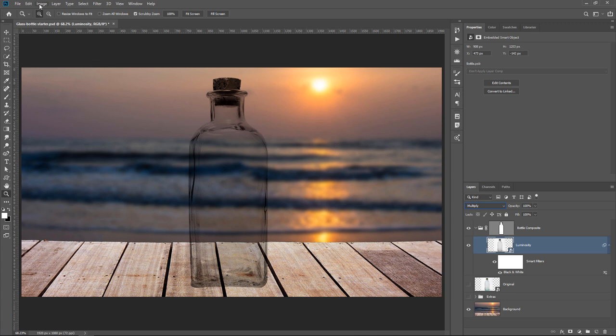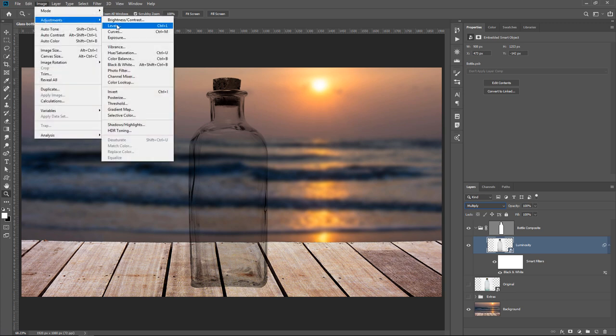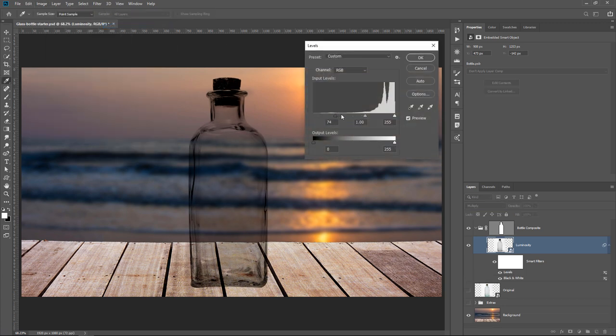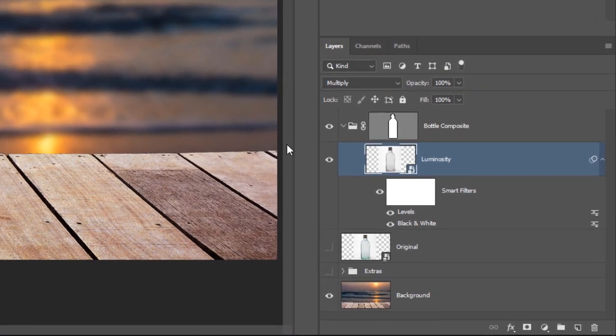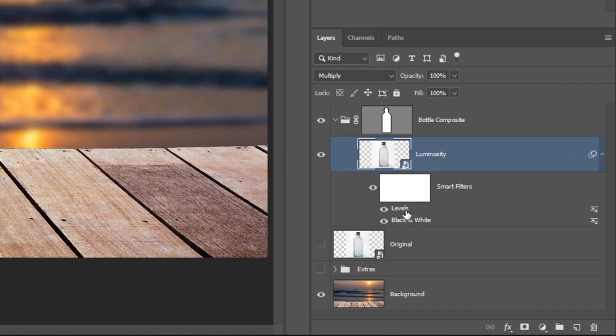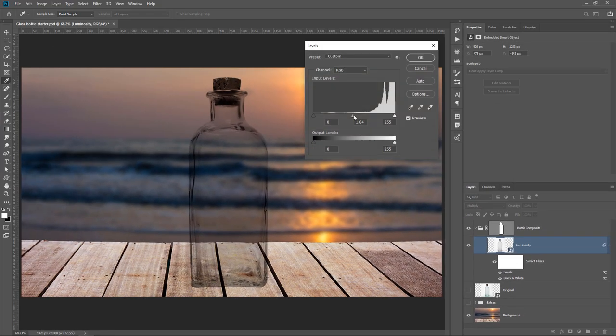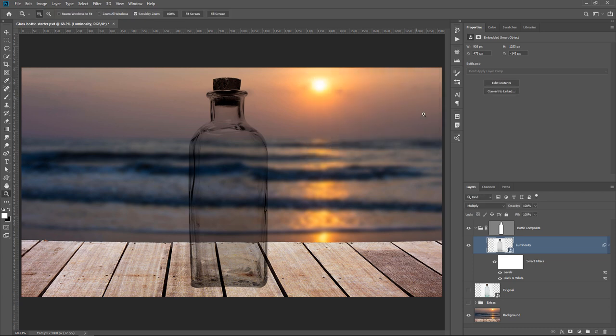So if I go into image adjustment levels and change the luminosity of a layer, then I change how this layer blends. So you may want to apply a levels to your layer and adjust it accordingly. For now, I'm just going to press OK, and notice that the levels is here in the smart filter. So I can double click on levels and bring it back and make an adjustment if I need to. So maybe I'll just increase the contrast by dragging the middle point to the right and pressing OK.